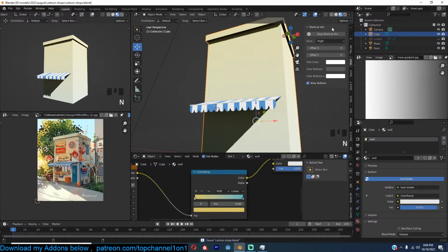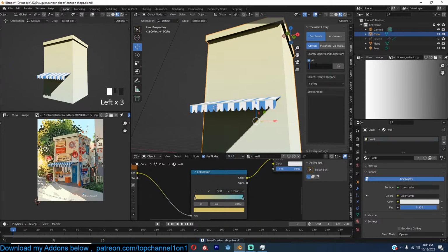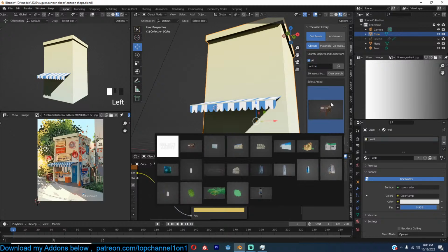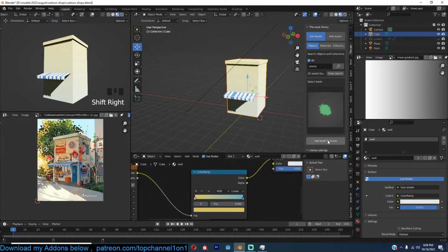Let me get some anime trees that I've already created from previous projects. Let's see, grab these just to add some detail.